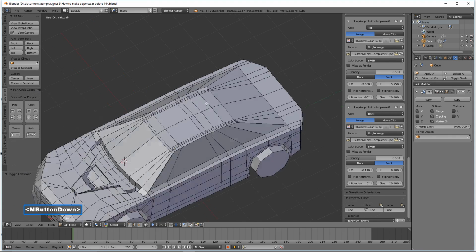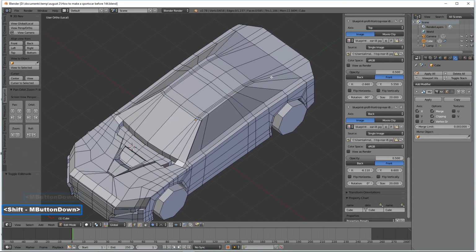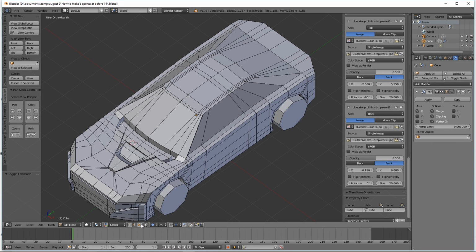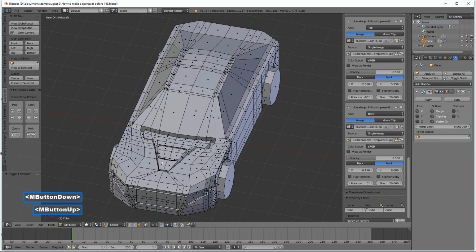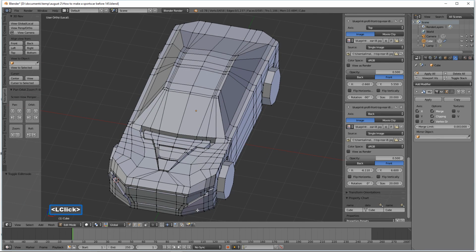Okay, I'm going to hold the middle mouse button to rotate the view. I'm going to hold Shift and middle mouse button to pan. I'm going to click here to go to face select. I'm going to press O to turn off the proportional editing tool. Okay, what I'm going to do now is hold the middle mouse button to rotate the view. I'm going to click here to go to vertice select.